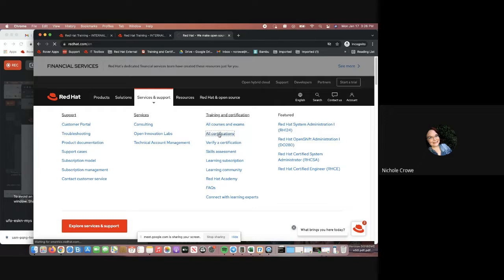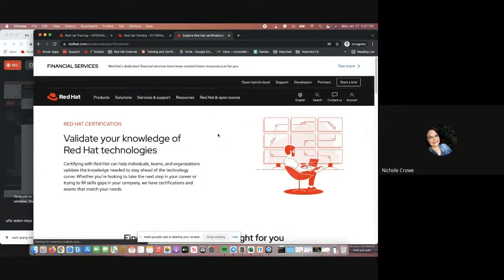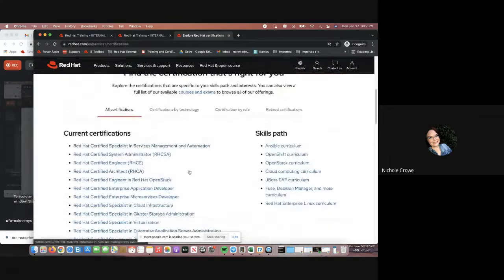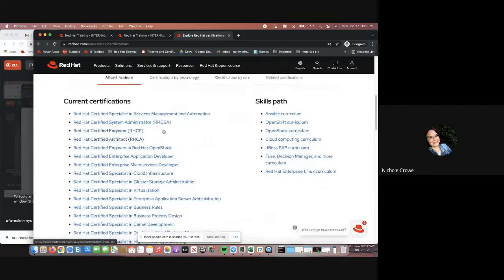So I'm going to go to my all certifications page and I will link this in the comments. That way you guys have the link. But you're going to have two options to renew your RHCSA. One, you can take the current version of the RHCSA exam and pass it. That would renew you for another 3 years. Or you could actually up it and you could take and pass the current RHCE certification.